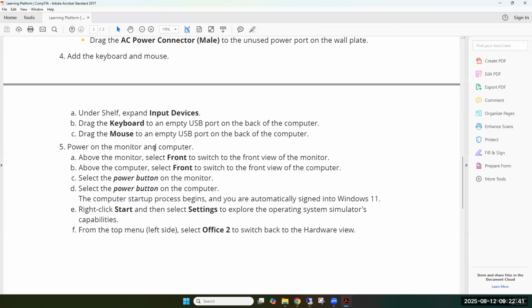Now, power on the monitor and the computer. So above the monitor, we're going to select front to switch to the front view of the monitor, and we're going to do the front to the computer. We're going to click the power buttons on each one. All right.